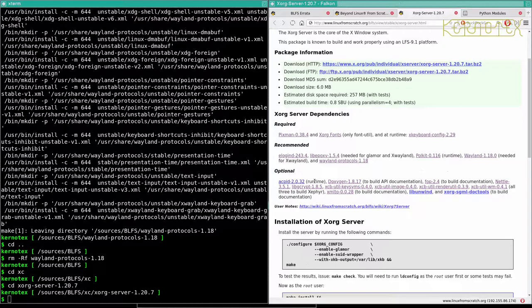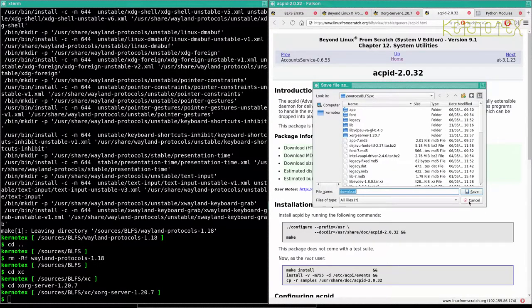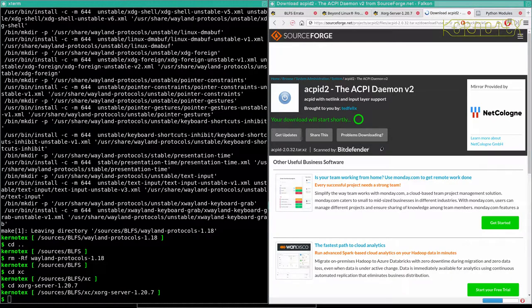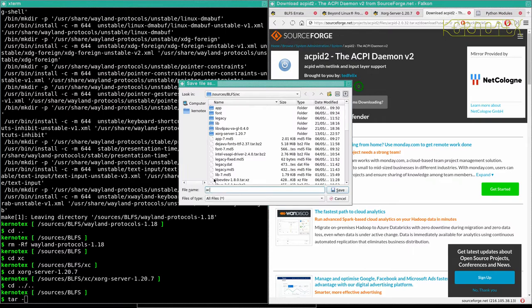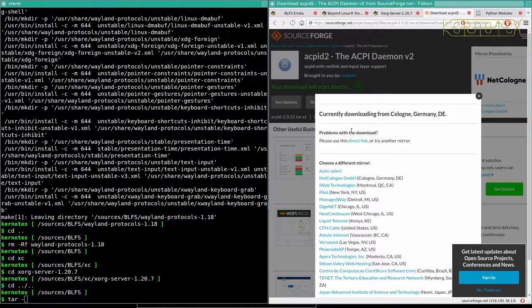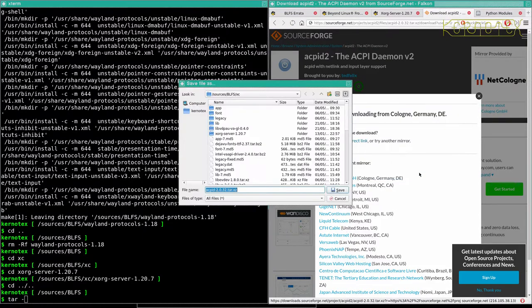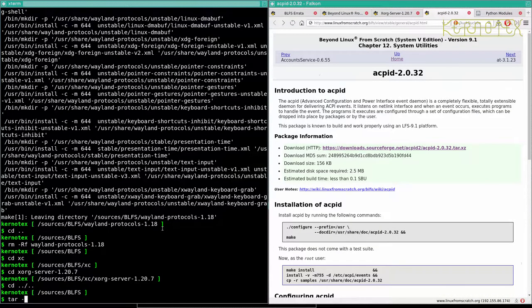We've got an optional here that hasn't been installed, a runtime requirement. Let's load that one up. ACPID. Save link as. Oh, it's a SourceForge one again. Let's try that again. So I don't want this in the XC directory, just in the BLFS. That's downloaded. So we have ACPID.